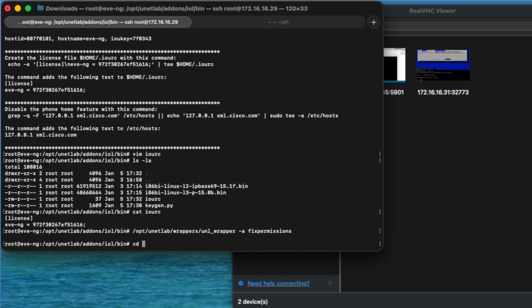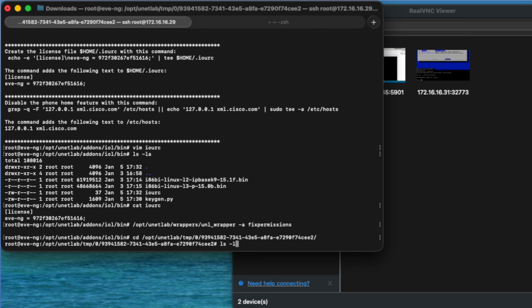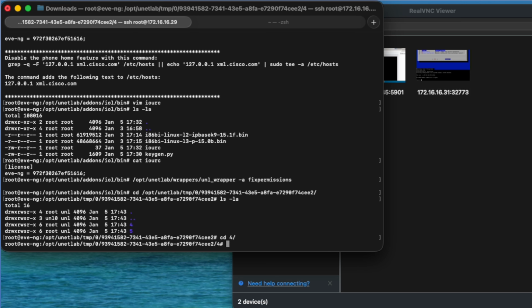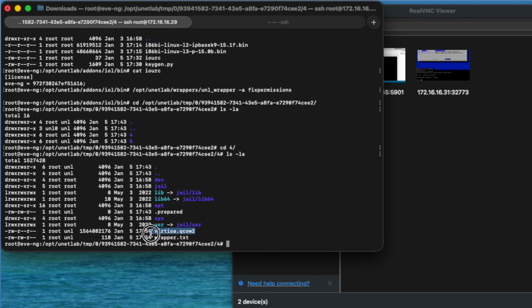So we will go to /opt/unetlab/tmp, and then I'll tab over, and this should autocomplete. Tab once more. I'll look to see what's available here. So we have our two images, 4 and 5. Right now, both of these are configured the same, so we'll go into 4, and we see our disk with the config changes applied.